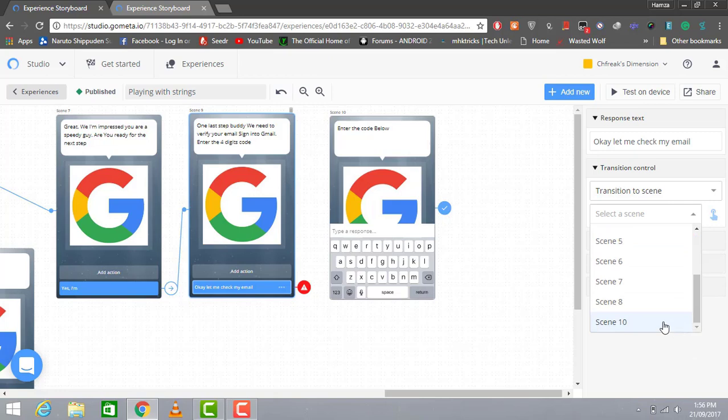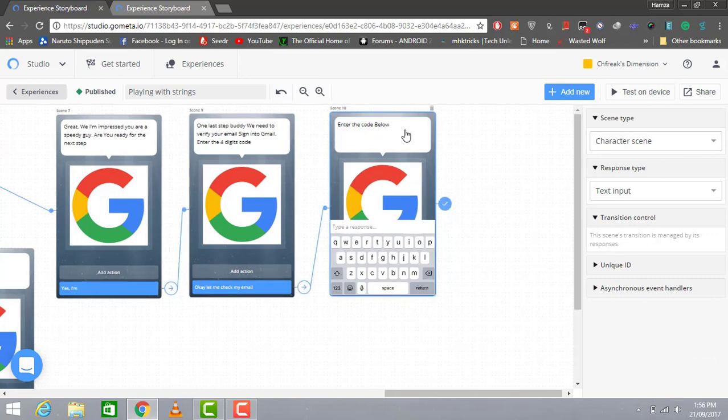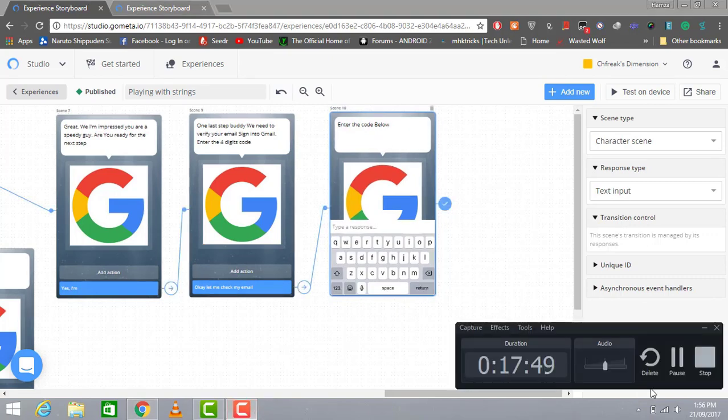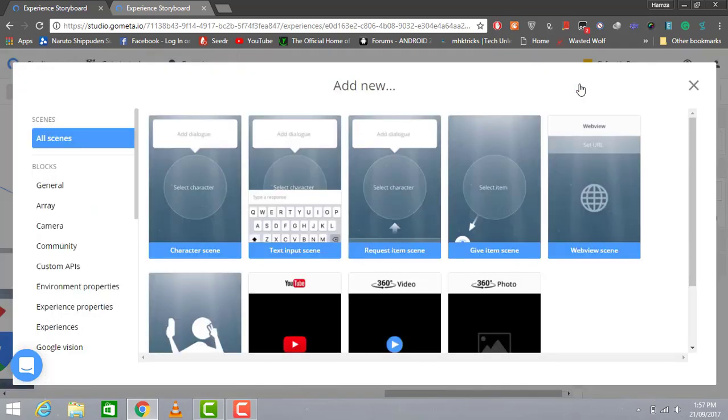So I made this really long and complex for you guys. I hope you understand. Okay, so I'll change this end experience to transition to scene. Oh, I made a mistake. You'll click on add new, and I'll be clicking on add new as well.